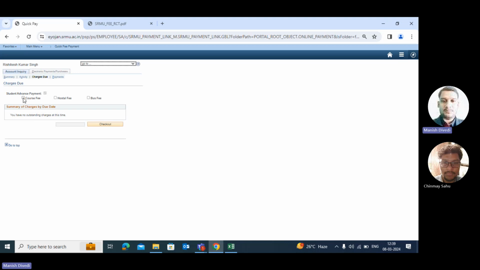Now, in this scenario, we are taking the option of advance payment. Click on the course fee, hostel fee, or bus fee for which you want to make an advance payment. Once you have put in your amount, click on checkout. You would be redirected to your payment gateway interface.